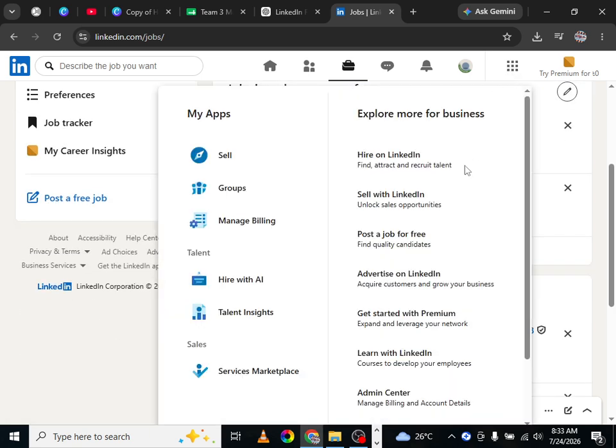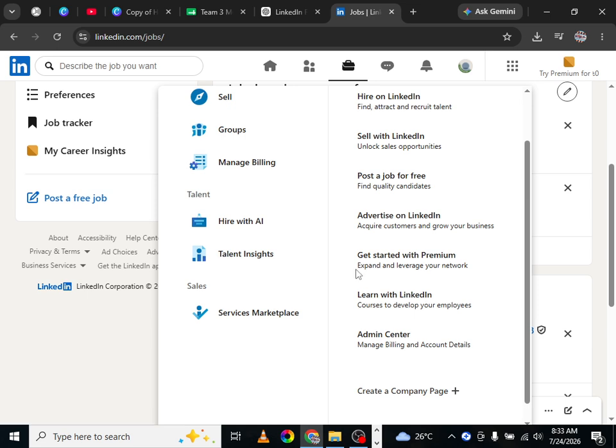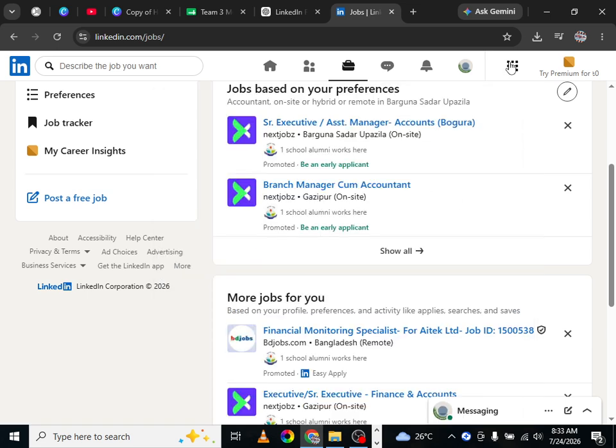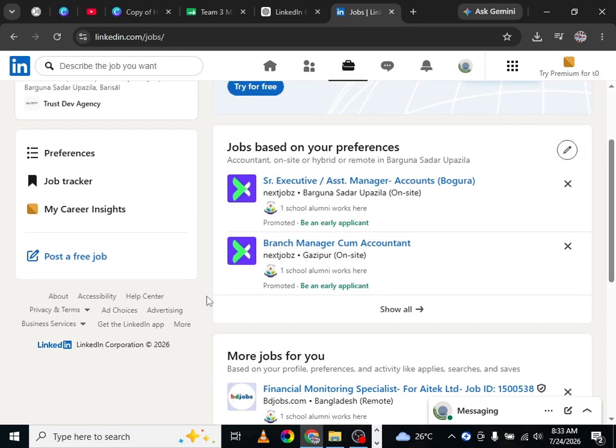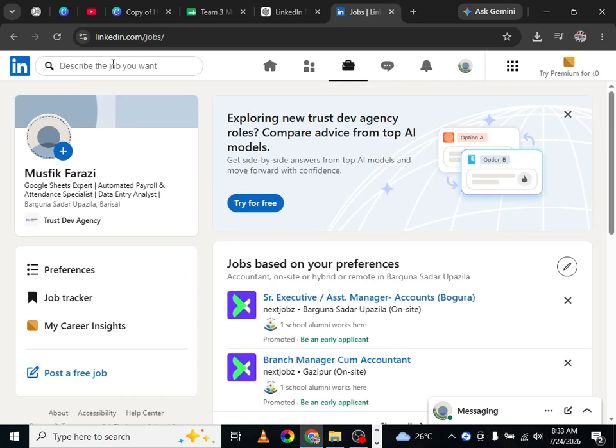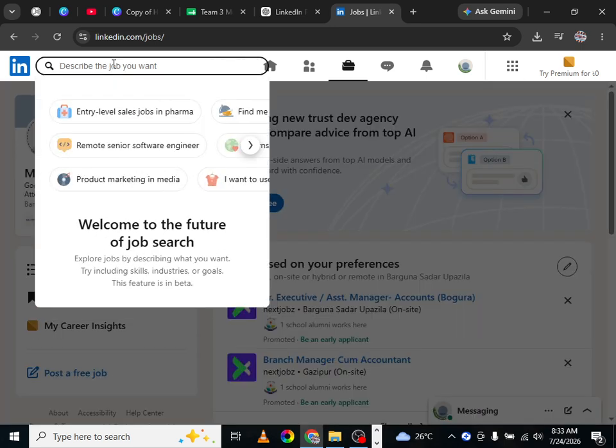Next, enter your company name and create a public LinkedIn URL. Then fill in the required details such as your company website, industry, company size, organization type, and upload your company logo. You can also add a short tagline that describes your business.